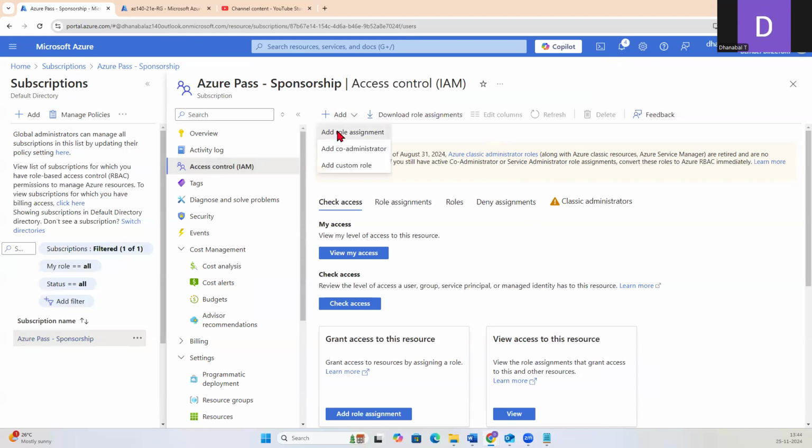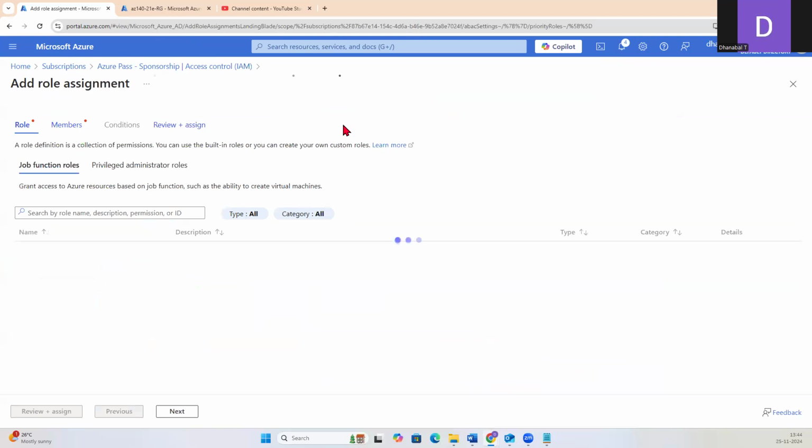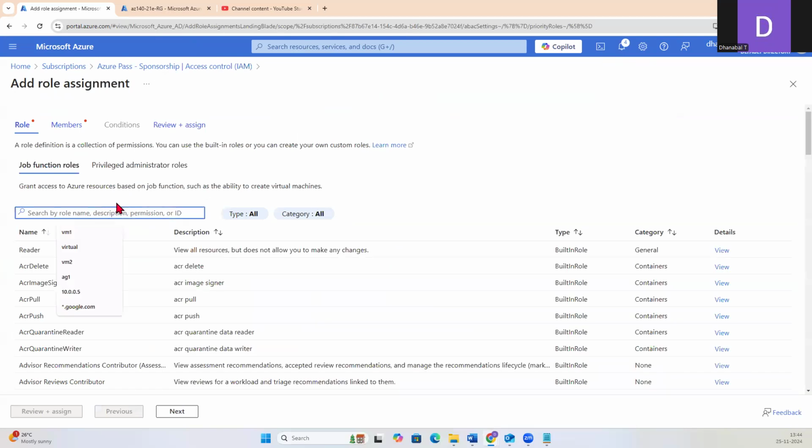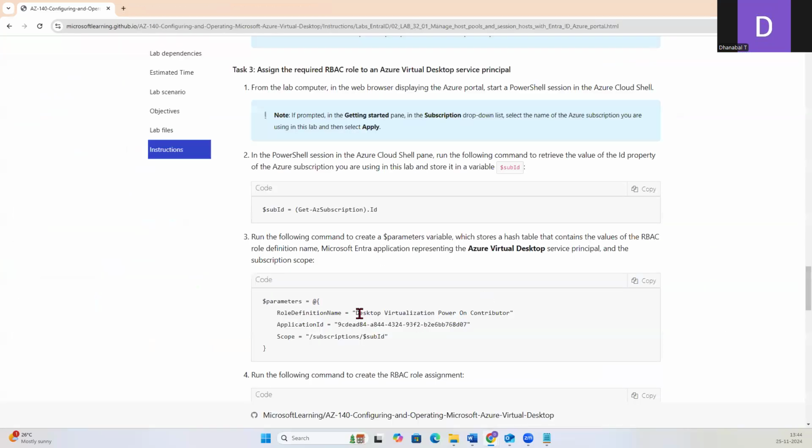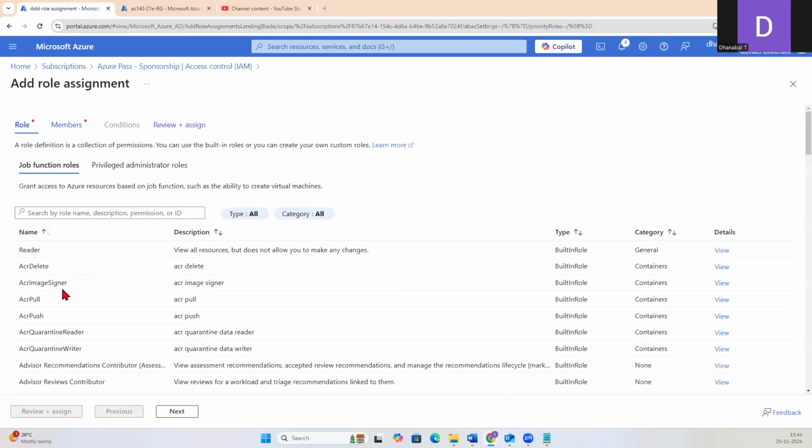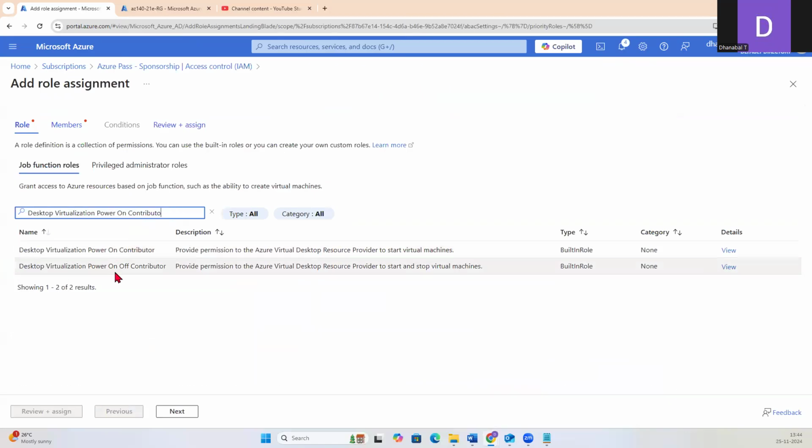So let's go to role assignment, add a role assignment. The role is this. Let's copy this: Virtualization Power On Contributor. Copy, come here and paste it. You can also give both Power On and Off Contributor, but let's go with Desktop Virtualization Power On Contributor.